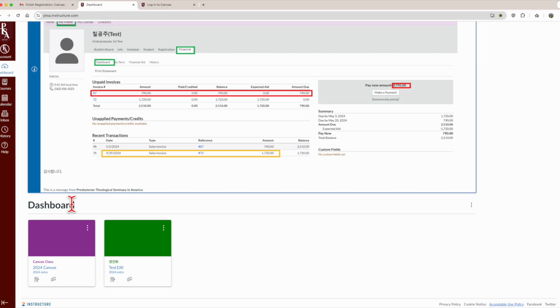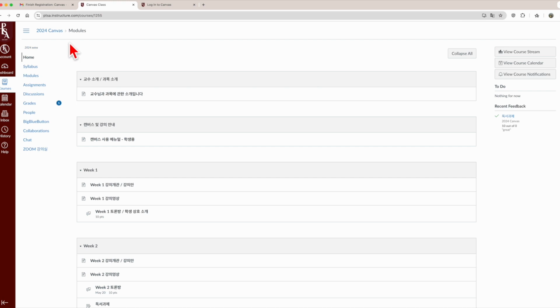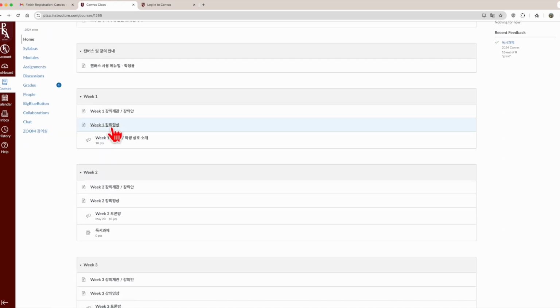Entering the classroom. Once you log in, you'll find your registered classes listed at the bottom of the dashboard. Click on the class you need, and you will be taken to the modules page, which is your starting point. Here, you can access lecture videos, engage in discussions, and submit assignments. Most of your course activities will be centered around this modules page.